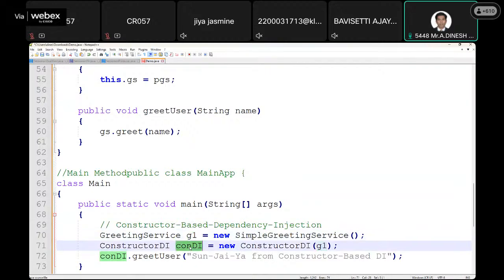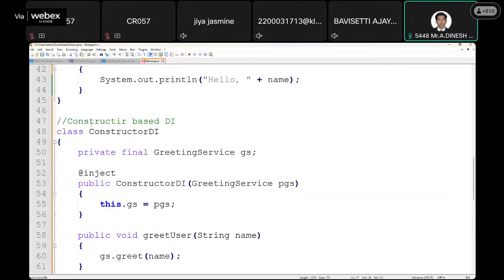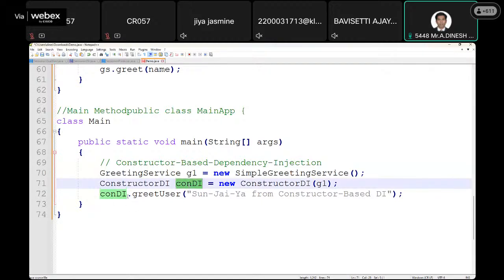So now with this ConstructorDI object, I can access the method greetUser. So cdi.greetUser, and I pass the name I need to give it. I'm just passing Sanjaya from the constructor based dependency. So it will display: Hello Sanjaya from the constructor based dependency. Okay, so this is what constructor based dependency injection is.